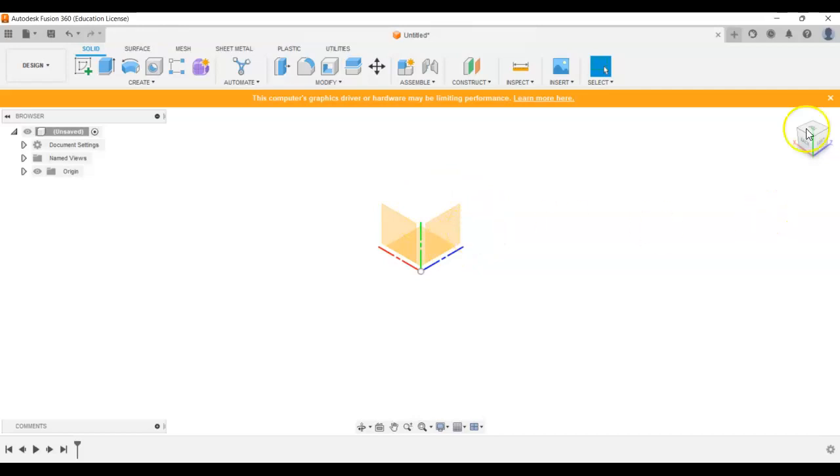Personally, I find that a little confusing, so I would click the top corner of the view cube here to spin that round, and now it's probably easier to see from these different views.